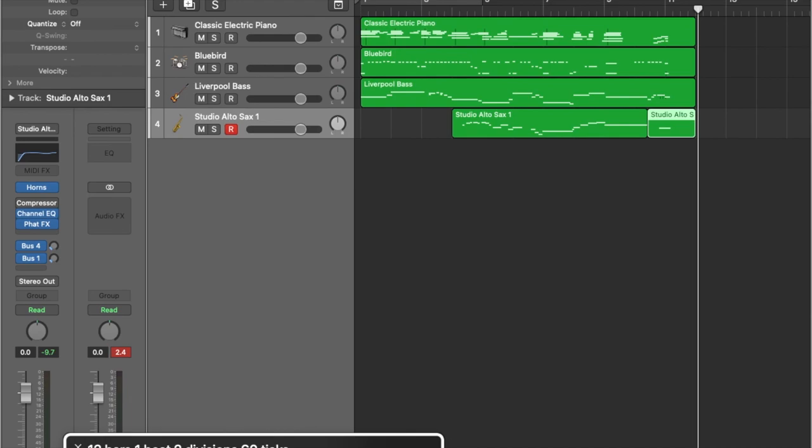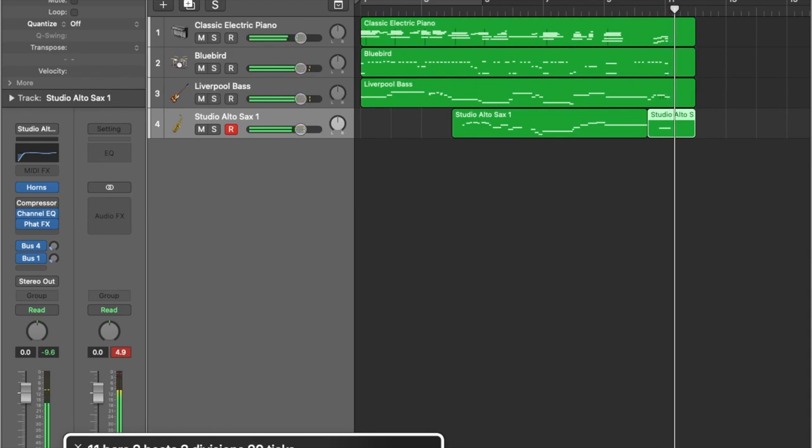So I want to get rid of that crap. I'm going to shift space again to verify what region I'm on. 10 bars, 2. 11 bars. Good. I don't like it. Command X. Cut. Gone. Okay. If I press shift space, nothing happens.